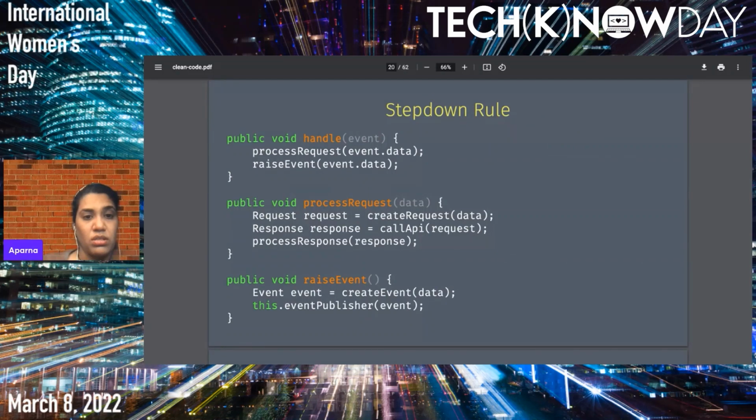To handle an event, I first have to process a request. Then I have to raise an event. To process the request, I have to create a request. And then I have to call an API to get the response. Then I process the response and then I'm done. To raise an event, I do so and so. Right? So handle does process request and raise event. To handle an event, you need to process a request and raise an event.